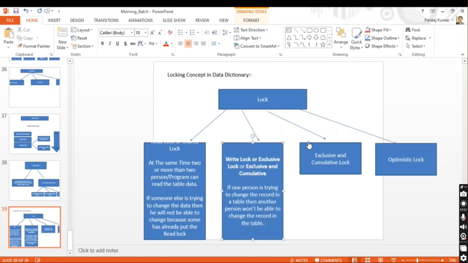But here one more term is there, the exclusive lock. What is the meaning of exclusive? Exclusive means it is not shared. It means only one of the two persons can change the data at one time. That's why the name exclusive is there.